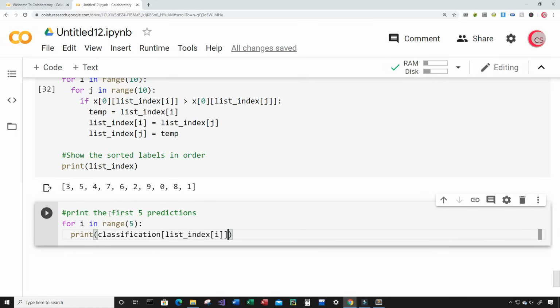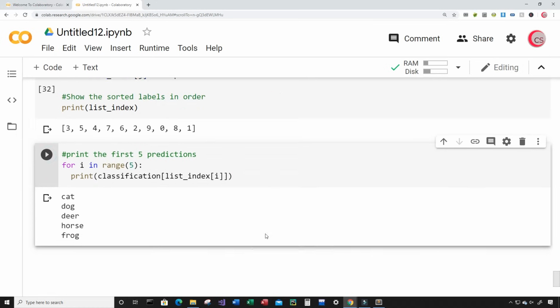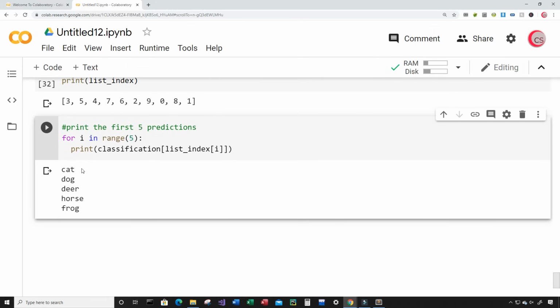Okay, and if I run this, now I can see that this model thinks that this is an image of a cat, followed by a dog, followed by a deer, followed by a horse, followed by a frog. Okay, and it's really that easy.